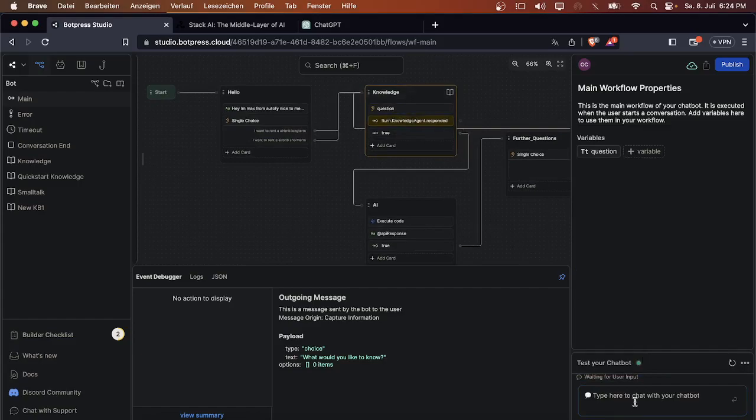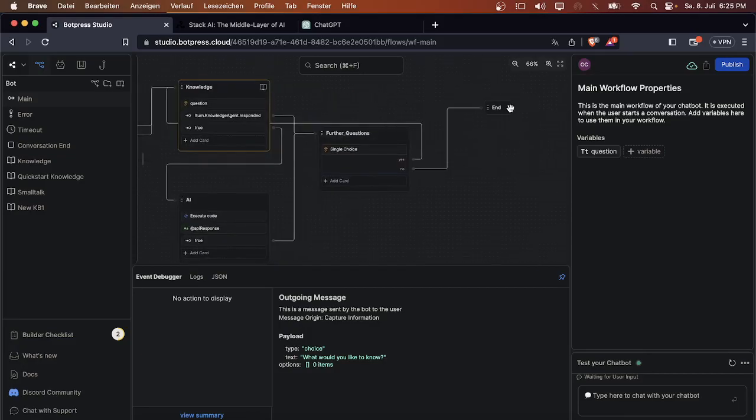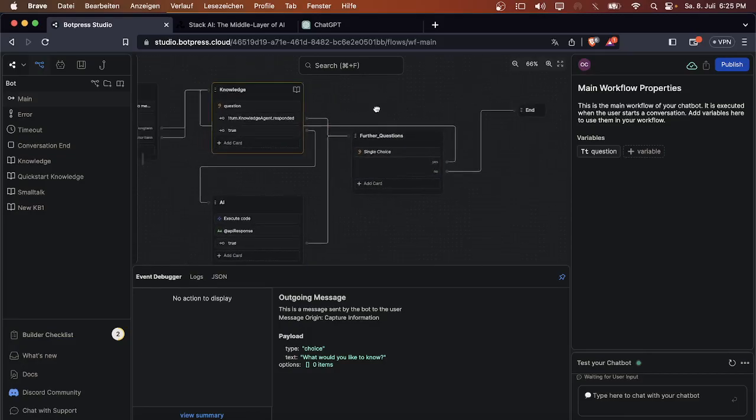If it's in a database, he won't redirect you anywhere, but you will stay here in the knowledge base. Oh, never mind, we can also connect that with the further questions, so he will redirect you to further questions, and after that he will get asked if he wants to know something else. If he wants to know something else, he will get back to knowledge. If he doesn't want to know something else, he would end the conversation.